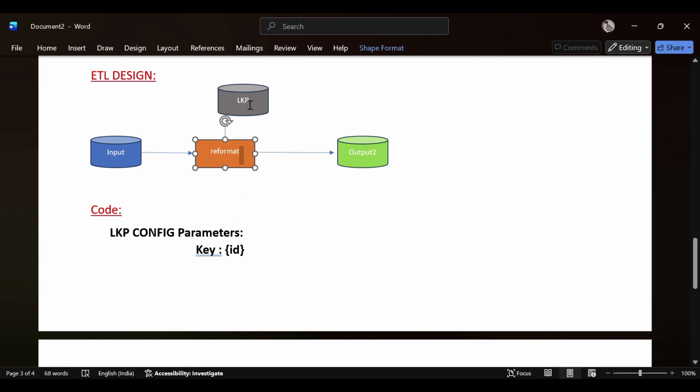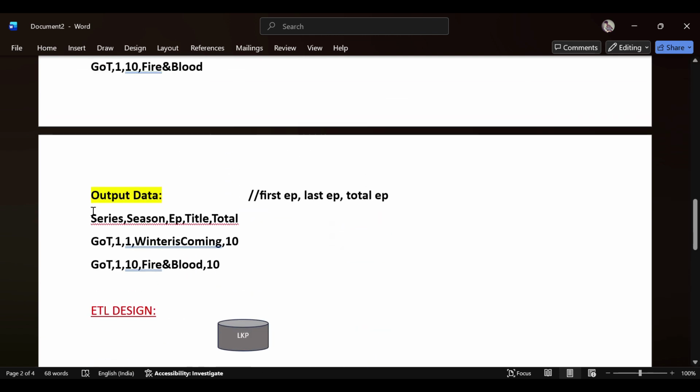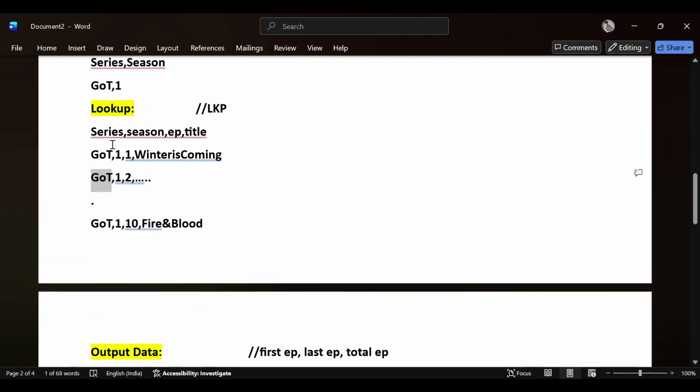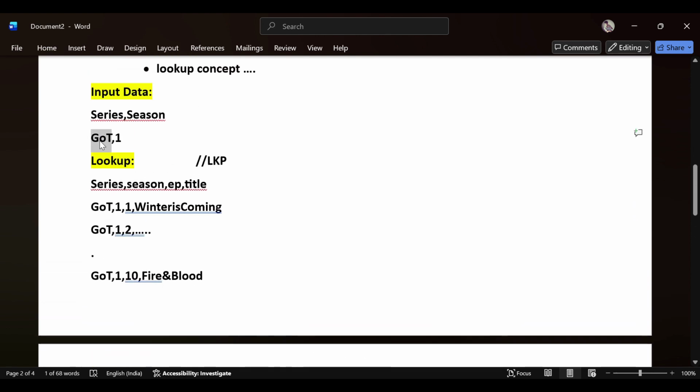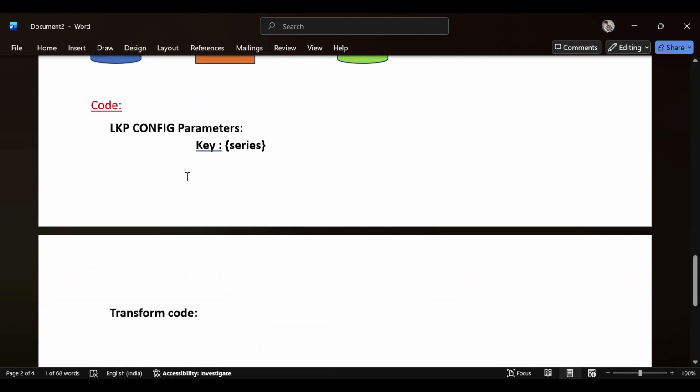Before coding, make sure the lookup configuration key is the series name. Here in the input we have GOT, so it will match with the lookup. That is fine, the lookup configuration is done, and then the transform code.